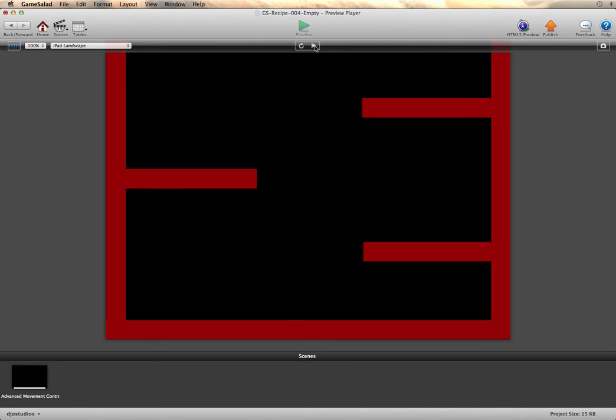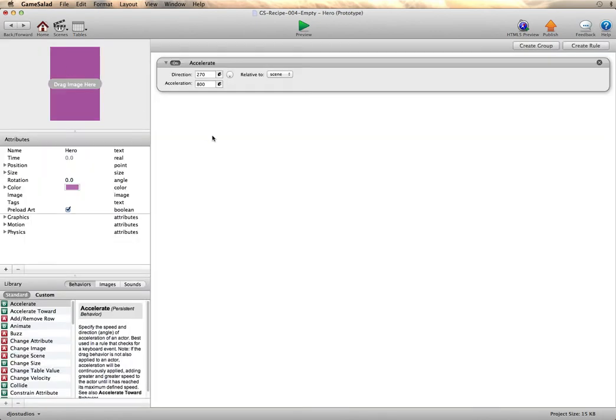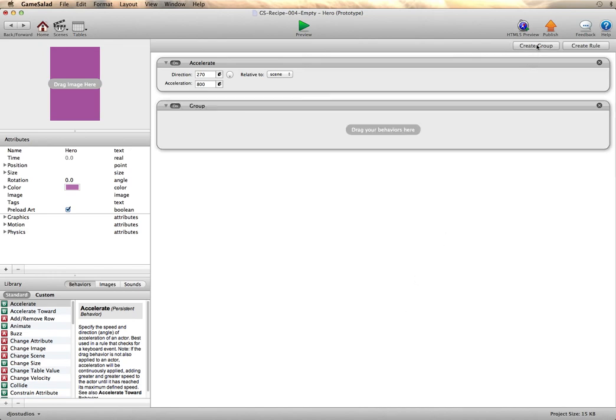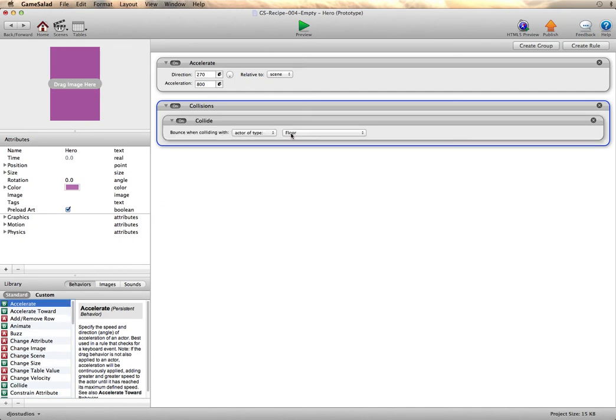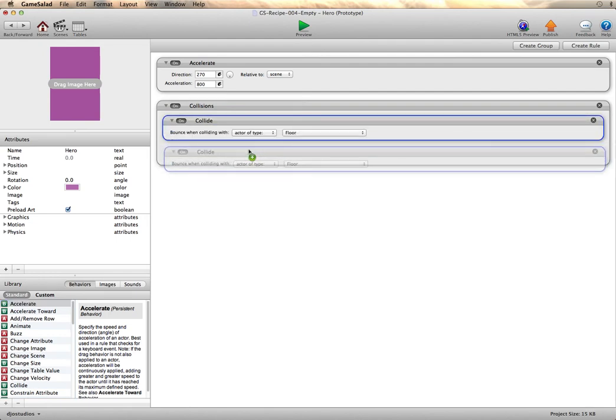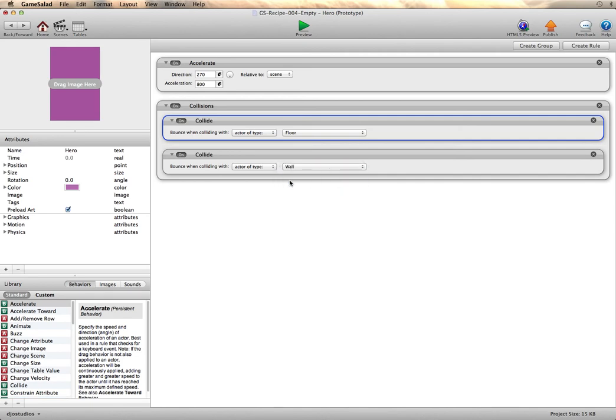But you notice that it kept going. We want to actually have it stop when it hits the floor or the walls. So let's put in some collisions now. I'm going to create a group because I have 2 different collisions, one for the walls and one for the floors. So I'll just create a group and I'll just call it collisions. Okay, and then I'll go in here and I'll grab a collide behavior and I'll say bounce when colliding with actor floor, and that's fine, and I'll duplicate that, option click and drag, and I'll keep it inside of the group, and this time we'll say wall. So when it collides with the floor or the wall, it will stop.